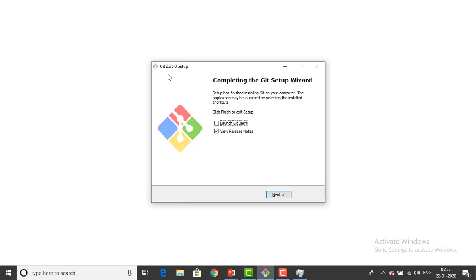Now if you see, Git 2.25.0 setup has been completed successfully by using the setup wizard. If you want to launch Git Bash immediately, you can select this checkbox. Or else, you can click on Finish to finish it up.